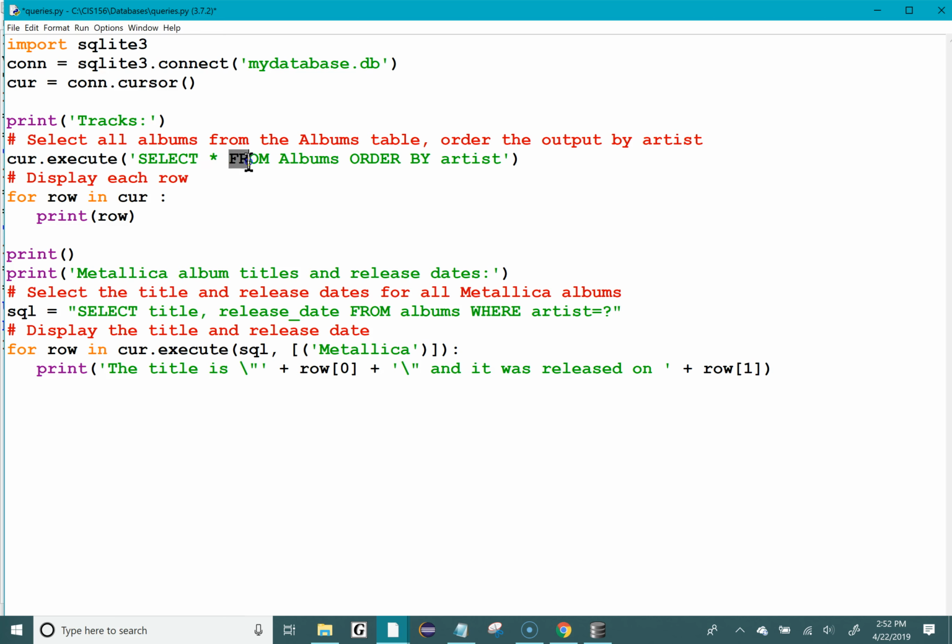So we specify from, and then we specify the table, which is albums, and then we specify order by, and that's going to be the column we're going to order the information by when it gets displayed. So that is our SQL statement.